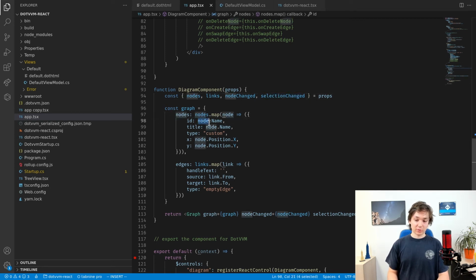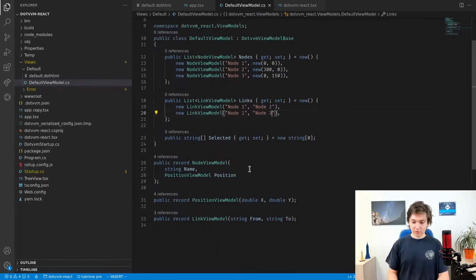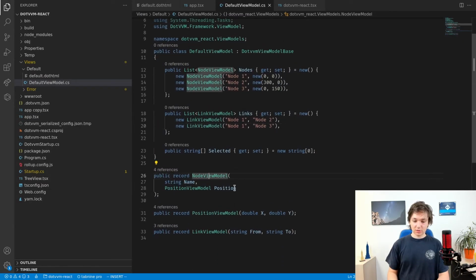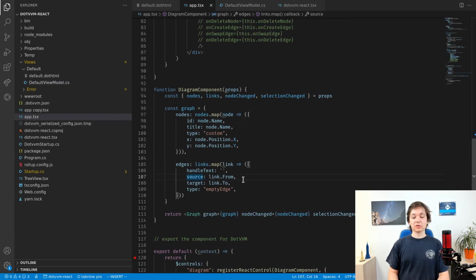We just transform whatever we have in the view model. I will show you what we have in the model. It's a very simple view model. There are nodes, each has a position. We have a list of nodes in the model, and then we have a list of edges. An edge is just a from and to name of the node. I was too lazy to add numeric IDs. So we transform whatever we have in the .vvm view model into whatever the React component expects.